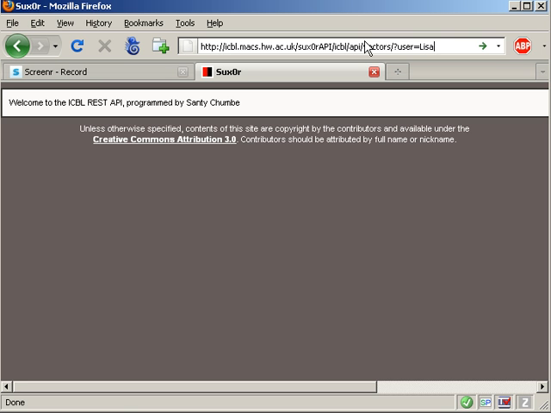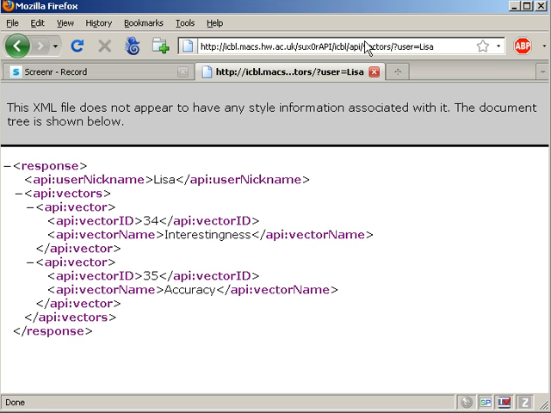My user nickname is Lisa. This returns the two vectors that I have created.